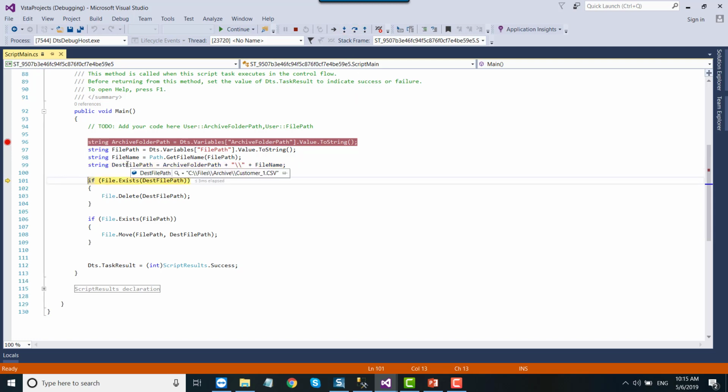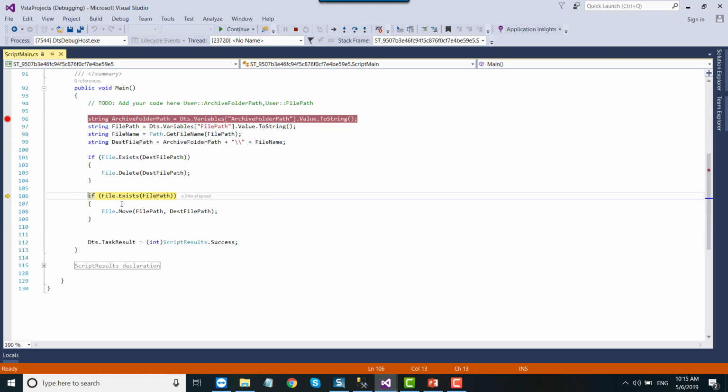Step over, and then the dest file path will be C files archive folder and then customer_1.csv. And now we are checking if the dest file exists. Because there is no dest file, it moved over, and now we are checking if the source file exists. The condition got true, and now it's moving the file to the dest directory, I mean to the archive folder.